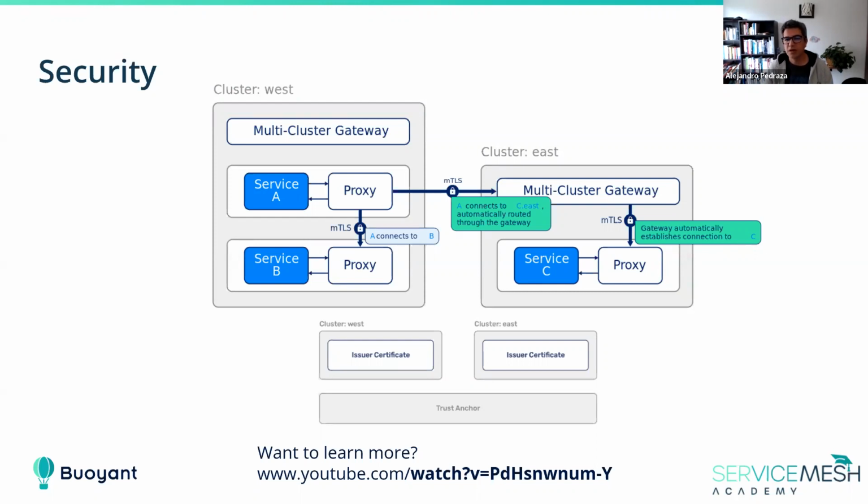Of course, the target pod remains on the East cluster, and the controller also associates an endpoint to that service, and that endpoint points to the IP of the gateway on East. So if service A wants to communicate to service C, the proxy will use that endpoint, and it will reach the gateway directly on East, and that gateway will route the connection to the appropriate target cluster.